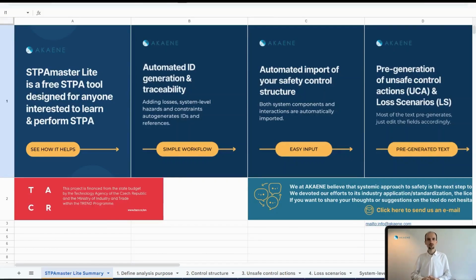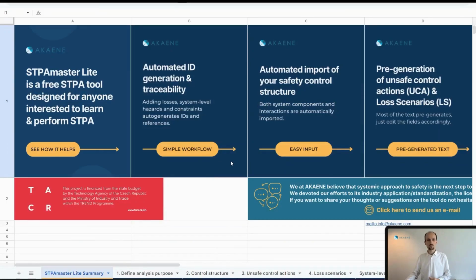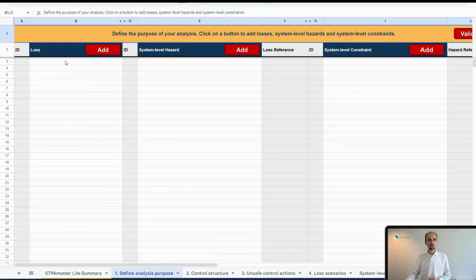In this video, I'm going to show you how to use the STPAmaster Lite for steps 1 and 2 of the STPA analysis. For this tutorial, I'm going to use an example from the STPA handbook, specifically the automotive auto-hold system available in figure BA7. And the STPA starts with definition of analysis purpose.